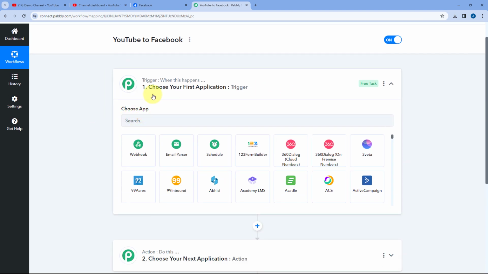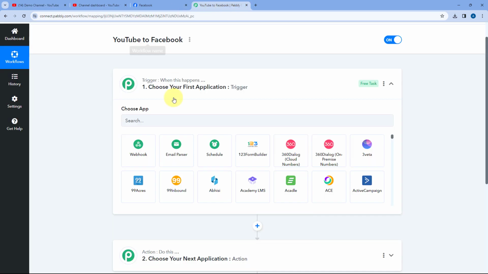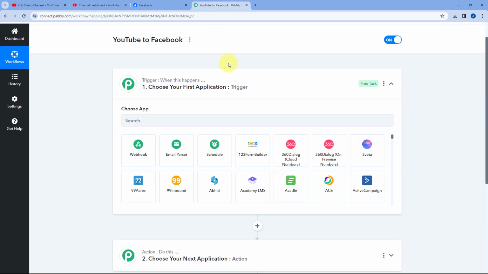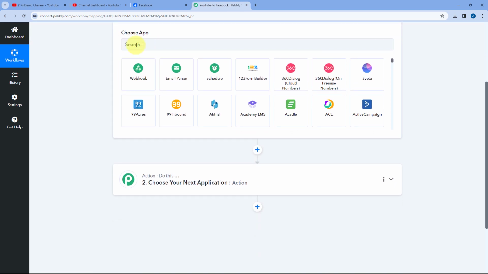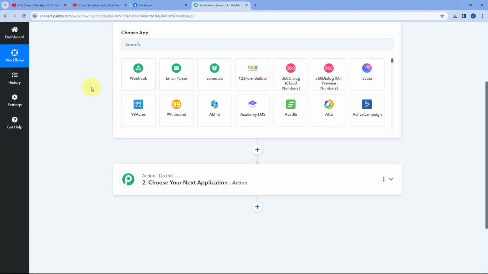Now the idea here is, first, we have to connect our YouTube account, our YouTube channel with Pabbly Connect in the trigger window. So that whenever we upload a new video on our YouTube channel, automatically the details of that newly uploaded video will be captured inside Pabbly Connect and this automation workflow will trigger. After that, using this Pabbly Connect automation, we are going to send the details of that newly uploaded video, like the video link and video title, to our Facebook page. And we are going to create a new post on our Facebook page. So let's see how it is done.